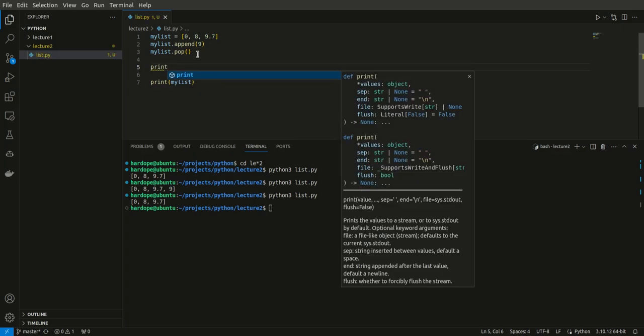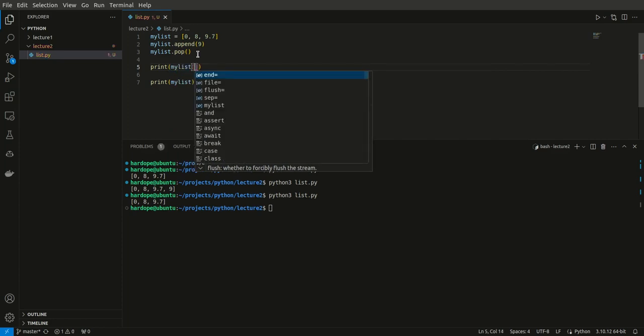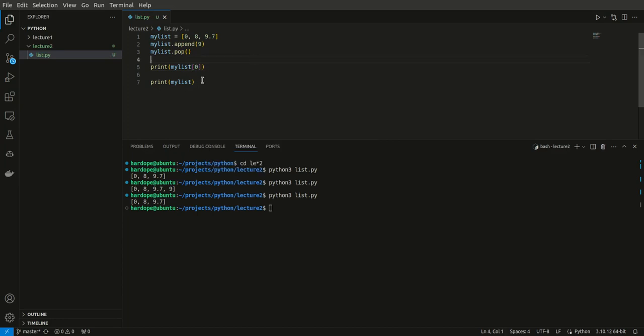When I say print my list and then square brackets, this is a way to index your list. Let me say square bracket of 0. So now this should go ahead and look for the first value inside of my list and then print it for me. So let me go ahead and run python3 list.py. Now you can see 0 was printed first. So the first value of my list is 0.